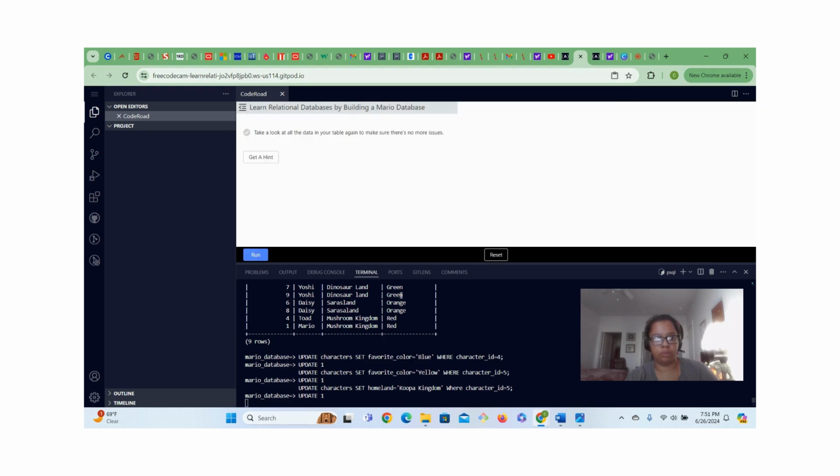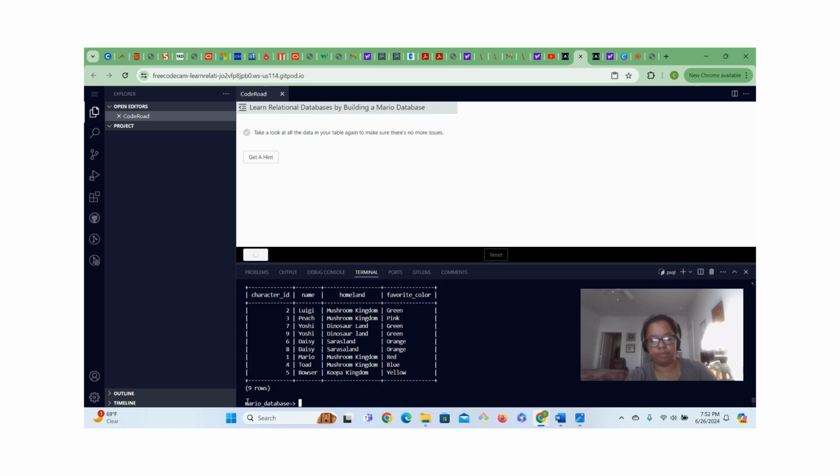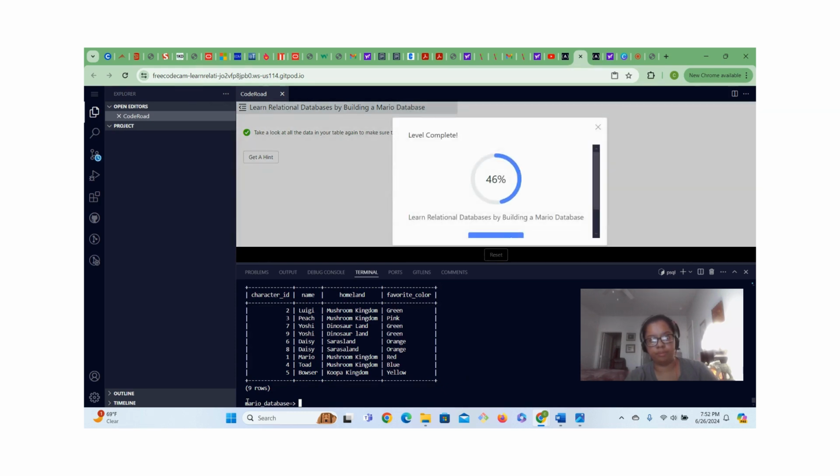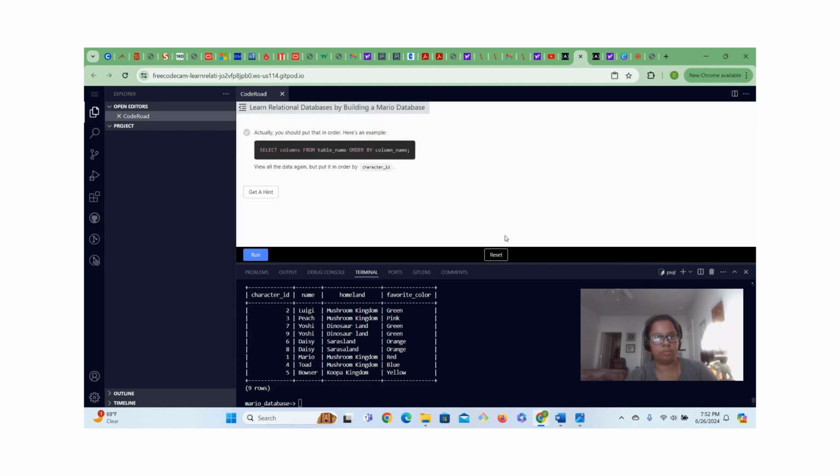Take a look at the data in your table. Okay. We're going to do that select one. Where's my select? There we go. Actually, you should put that in order. Here's an example: select columns from table ordered by column name. Reorder the data again, but put it in order by character ID. Okay.